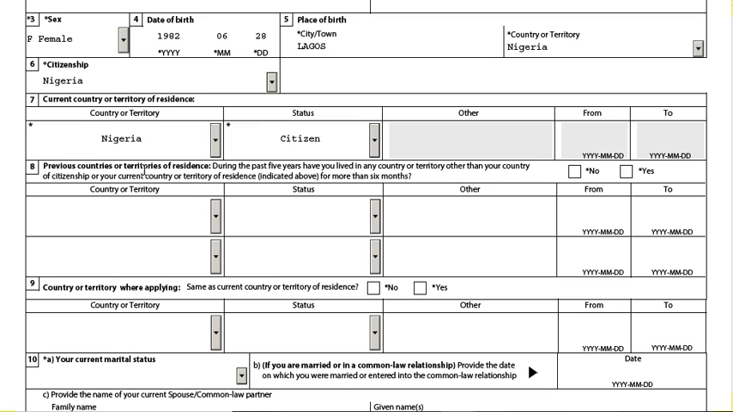Then previous countries or territories of residence. Note: during the past 5 years, have you lived in any country or territory other than your country, and there is a particular point there, for more than 6 months. Okay, let me read it fully. During the past 5 years, have you lived in any country or territory other than your country of citizenship or your current country or territory of residence indicated above?